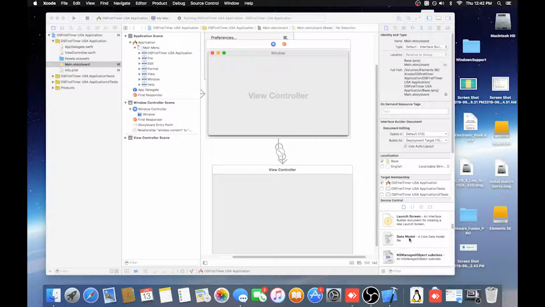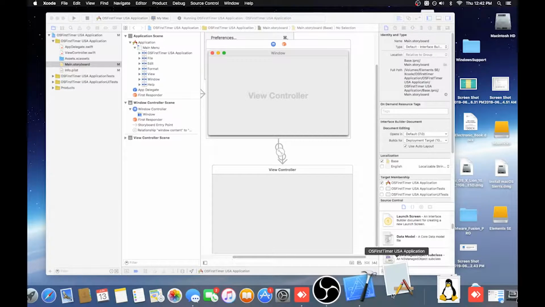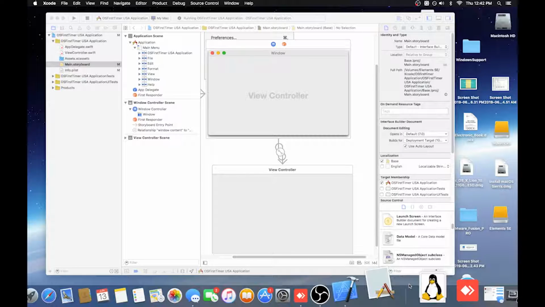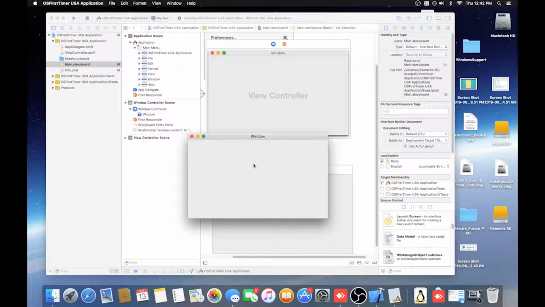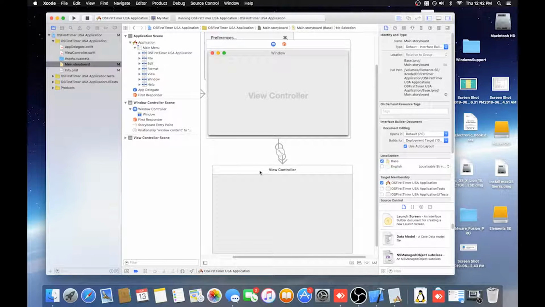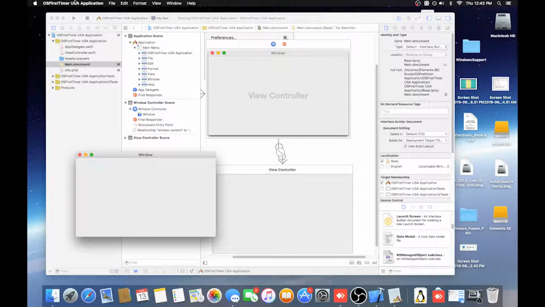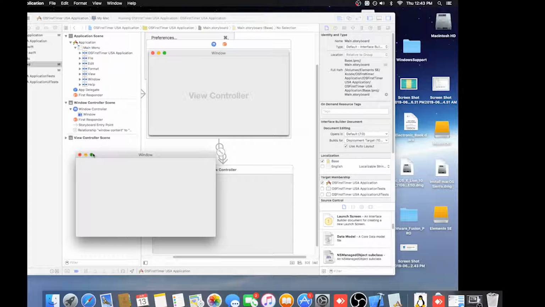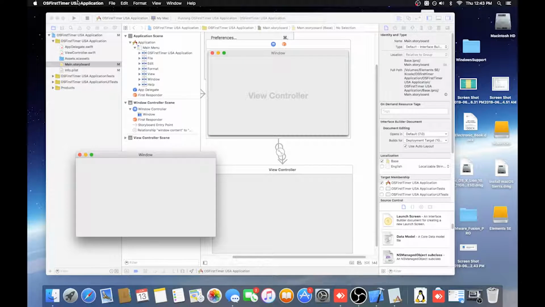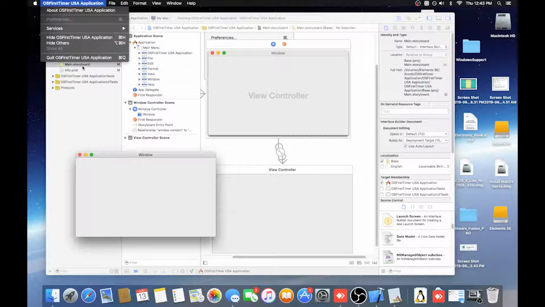Okay, there it is right there, OS First Timer USA application. So it is actually working on the Mac. This is all that we have here. So that's good. Let's Command Tab back in. Yeah, see, everything is good. And I can make it full screen. So it's just a full screen white application. We're going to quit OS First Timer USA application.